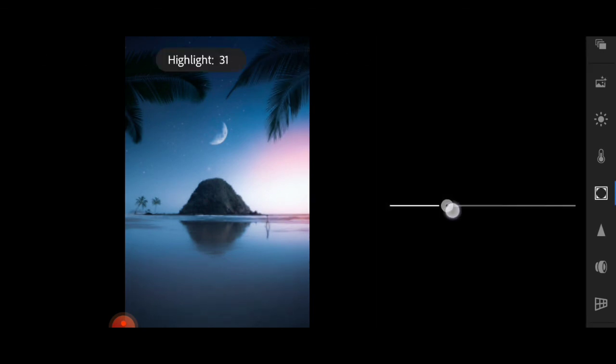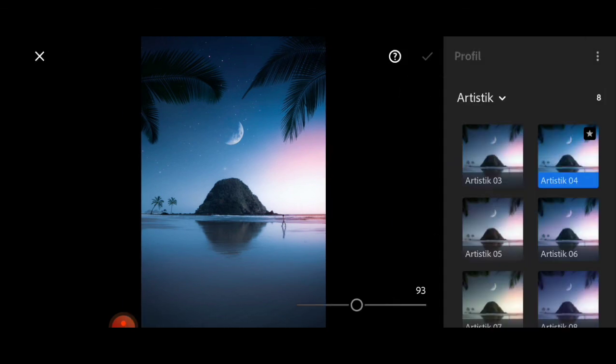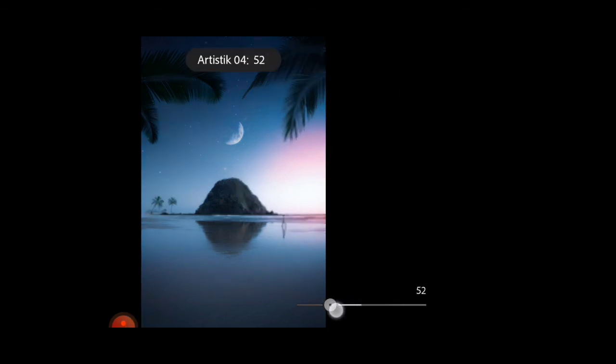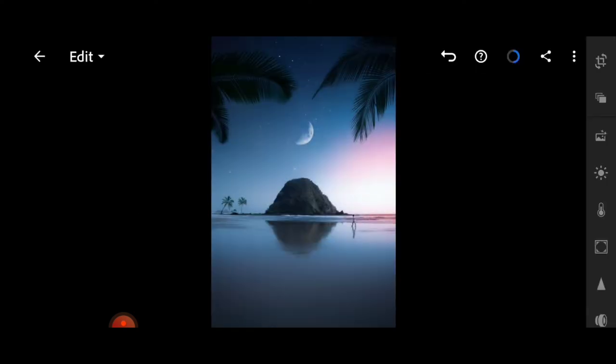Make it smooth and based on your imagination, as this is a project, so everything is free. Just be yourself. Well, I think the picture is almost done, so you can export it to your device and then share it to your social media.